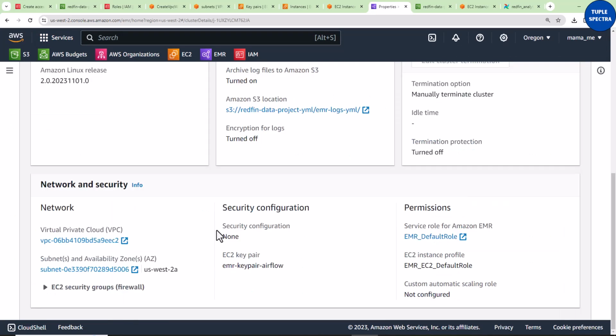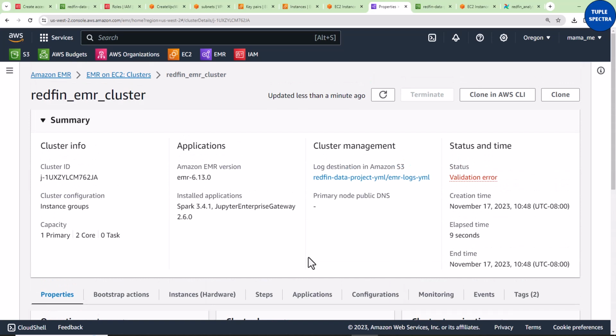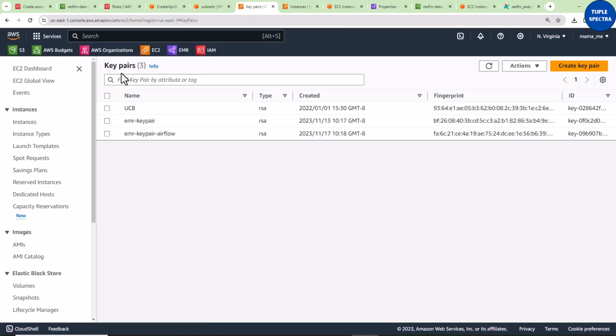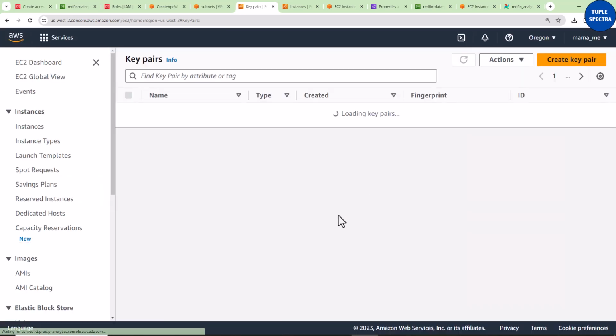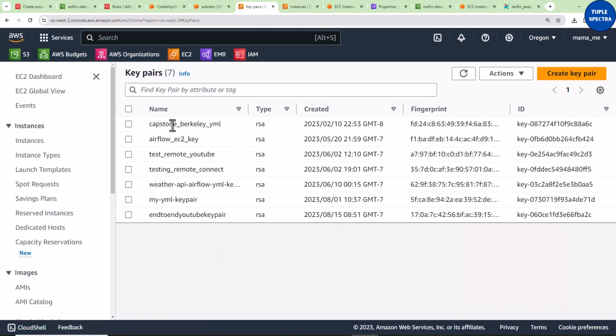All right, guys, one thing that I'm also suspecting is our EC2 key pair. Let us take a look at our EC2 key pair. Let us see if that also has something to do with our validation error. So let us come to our key pair right here. Yeah, it seems this also is in North Virginia. Let me change this to US West.